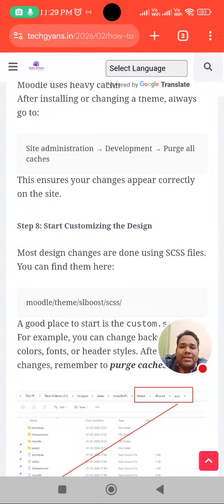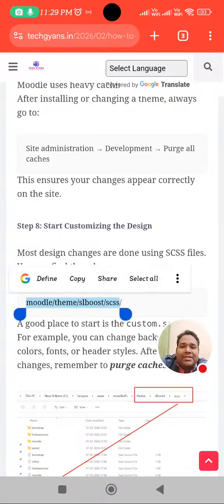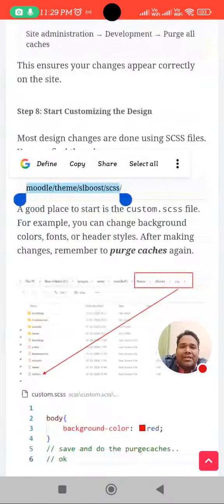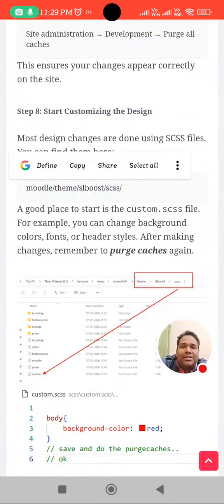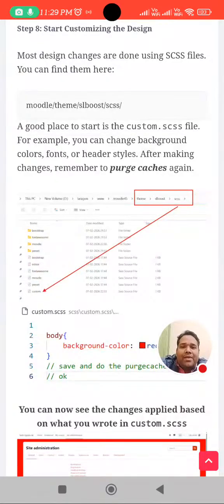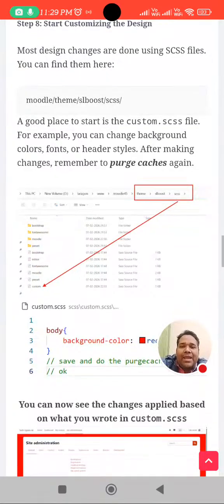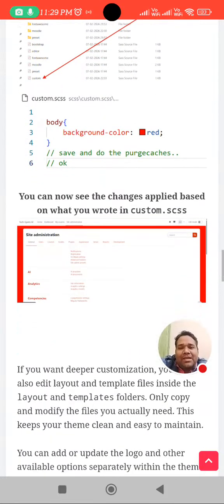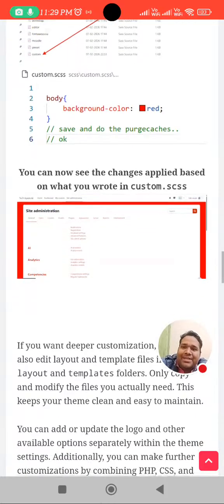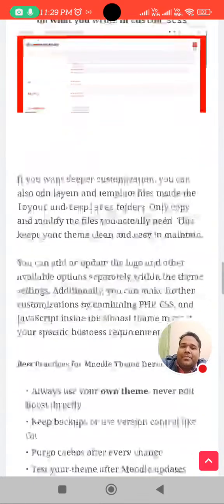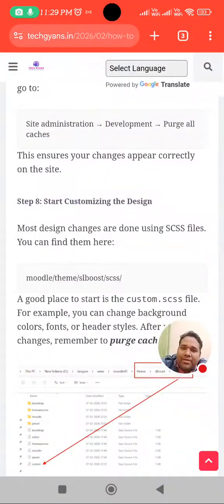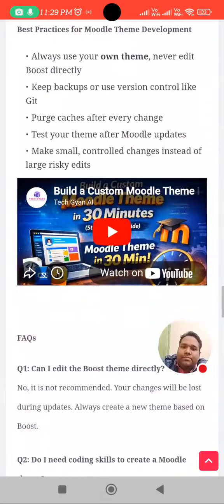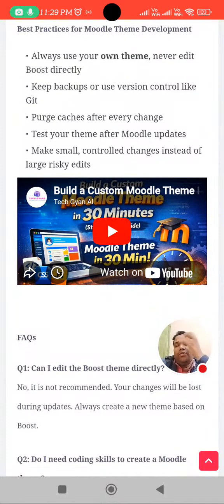So under the boost theme you will have a directory, the SCSS, and there you can create a file custom dot scss, and here you can put all of your code within this file, like the CSS I have put here. And after doing everything I will have to purge the cache, and then you can see this screen. Some of the code will also have to be adjusted under step 8, but here I have not mentioned that one. So you'll find within the video how you'll be able to do that.